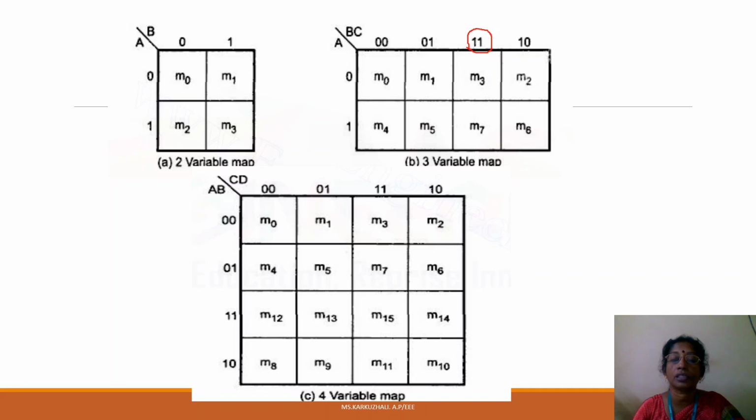Similarly, if we take this row, this is M4, M5. Instead of M6, we are having 1 1 1, so it will become M7. So you will be getting M7, then it is M6. So it is a 3 variable map.